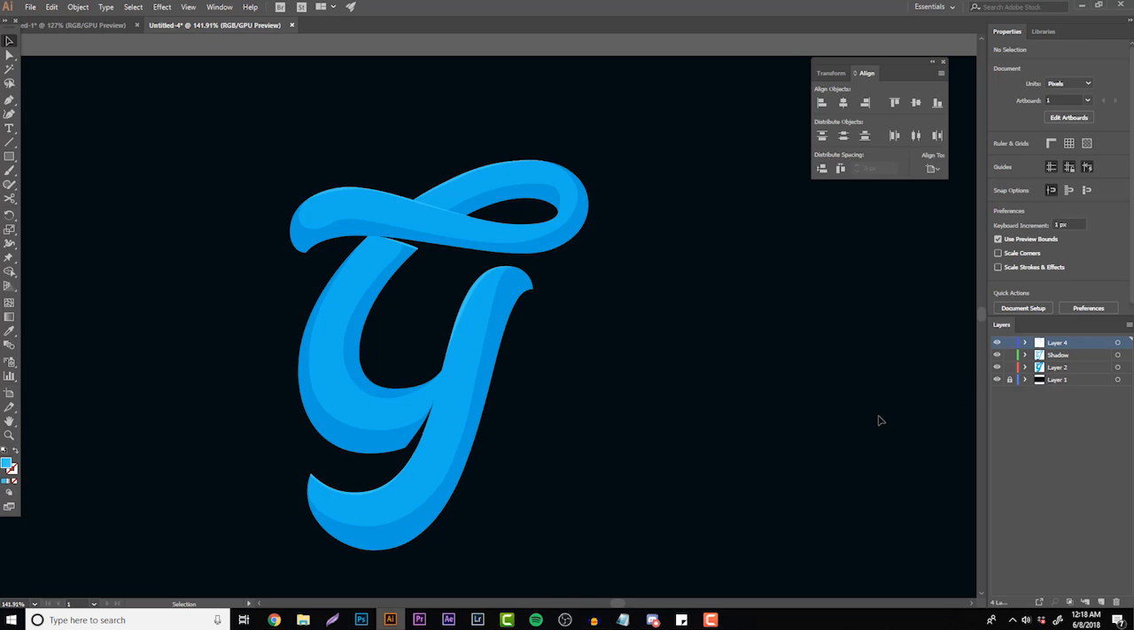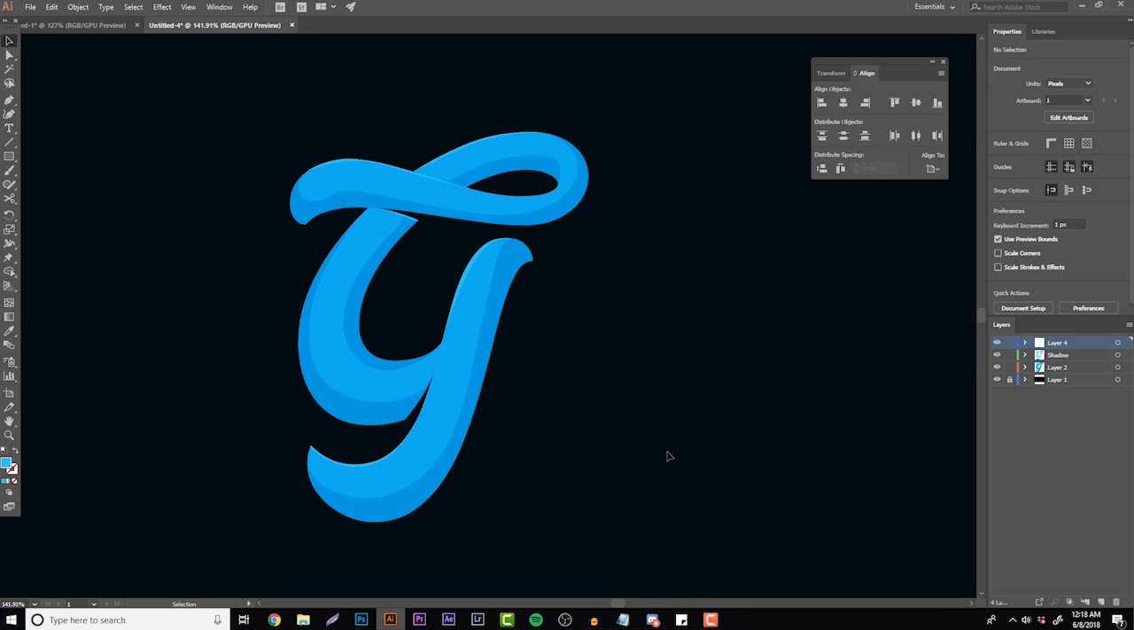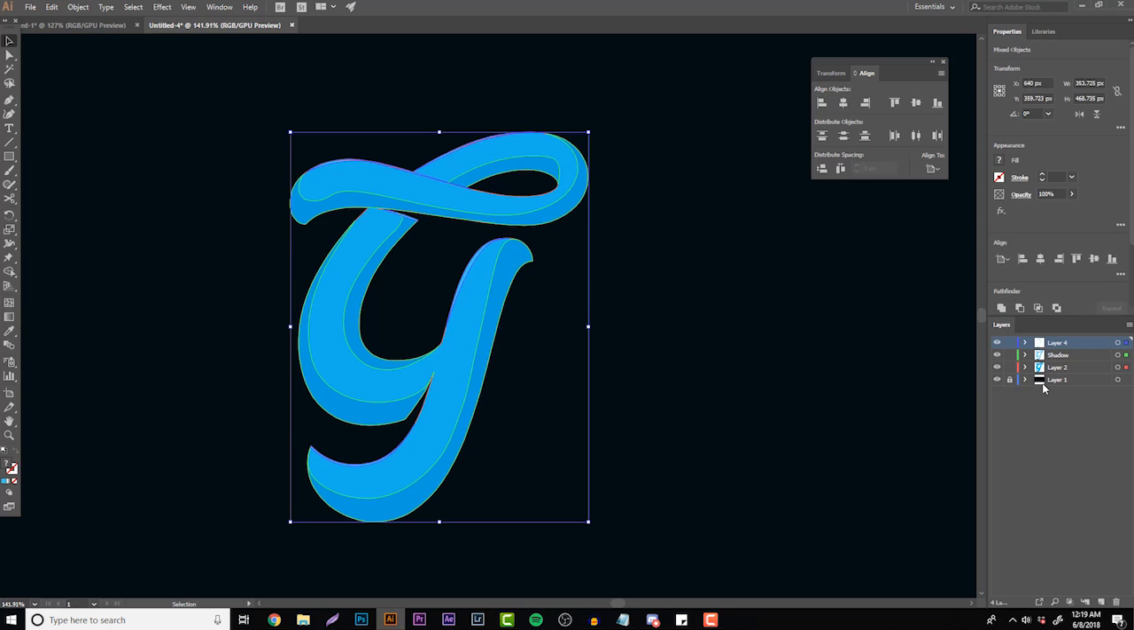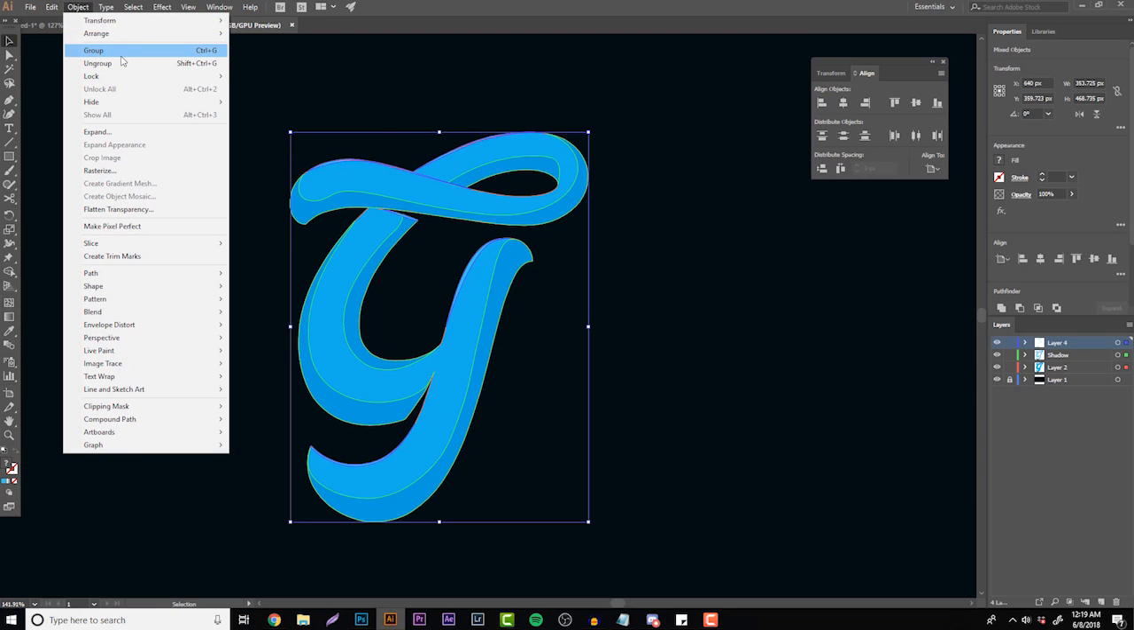So now that we have that done, we're going to create the quick little retro effect that comes out these sides. All you have to do is make sure everything's unlocked except for that background layer. Go to Object, hit Control G or click Group. And this is really easy.